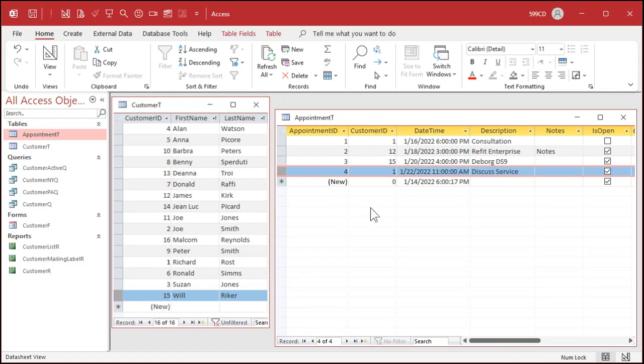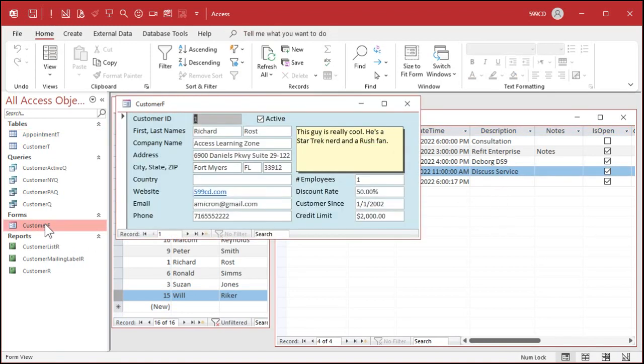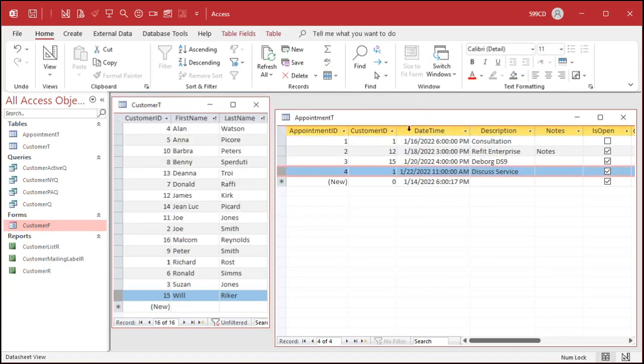Now we can make a nice form where we can put this information in just like we did with our customer form. Okay, and we'll make a combo box to select the customer from a list instead of having to remember that customer ID number. We'll do that in the next lesson.